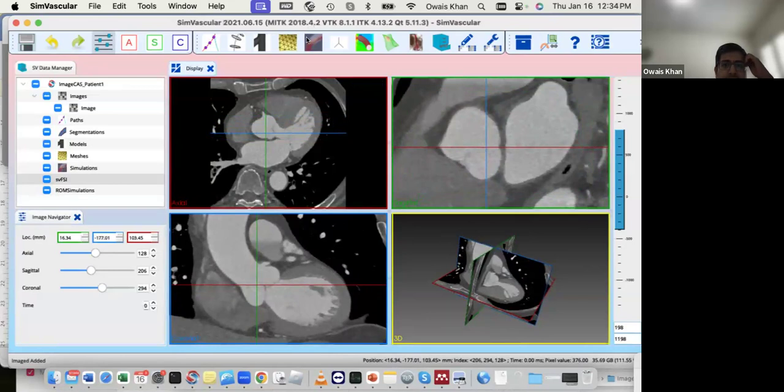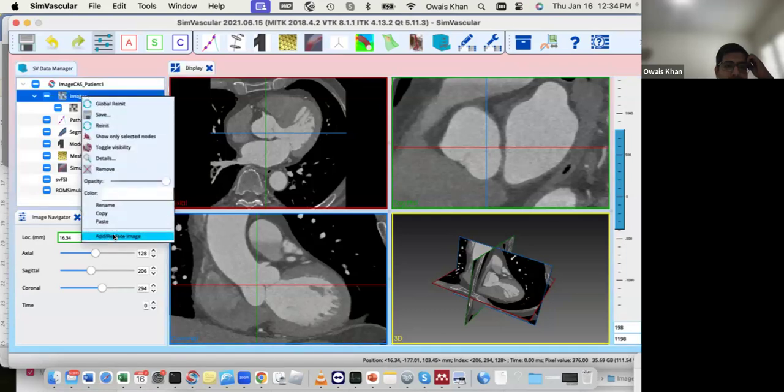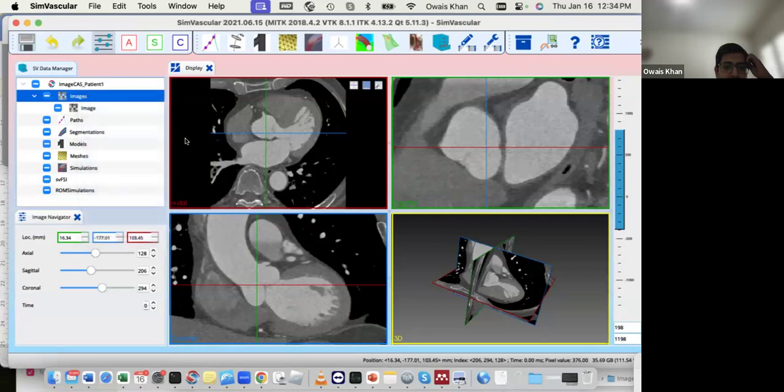So Afra, you just joined, right? So we haven't gone too far. If you open up SimVascular and right click, add image, then you'll be where we are so far.